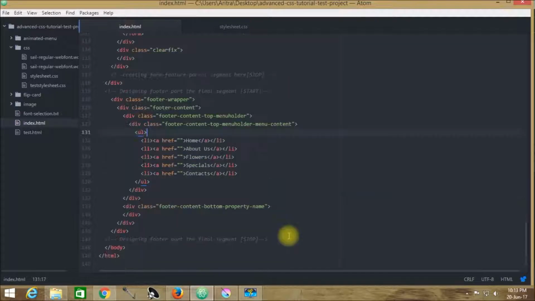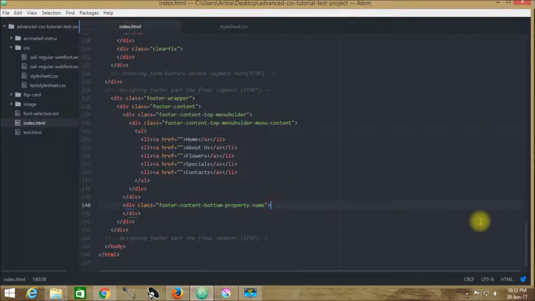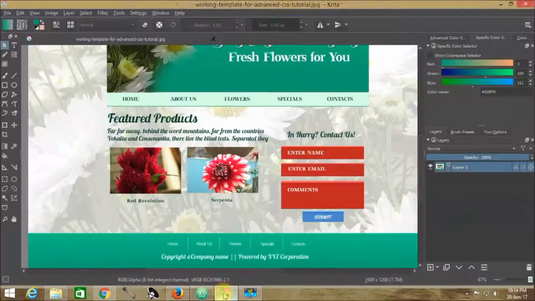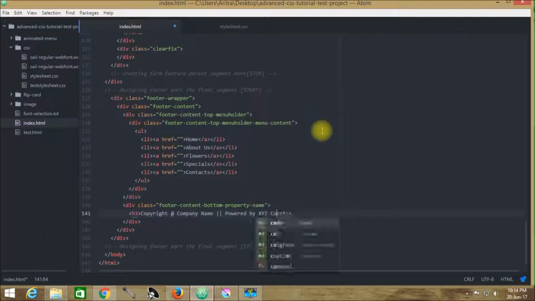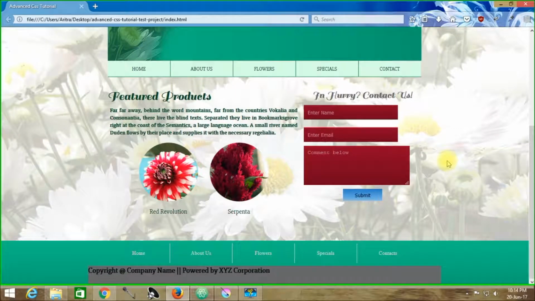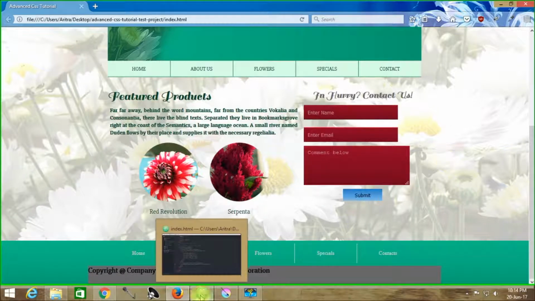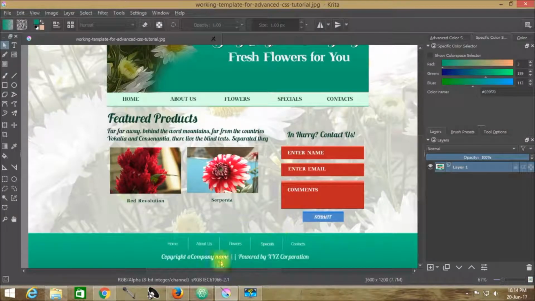Let's get back to index.html, and here at the bottom property name, all we need to do is create a header tag. Say I'm creating an h3 header tag. Now it is just in position. As we can see, we need to place it in a central position.